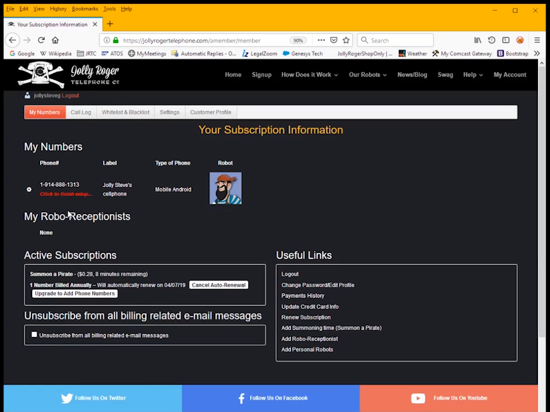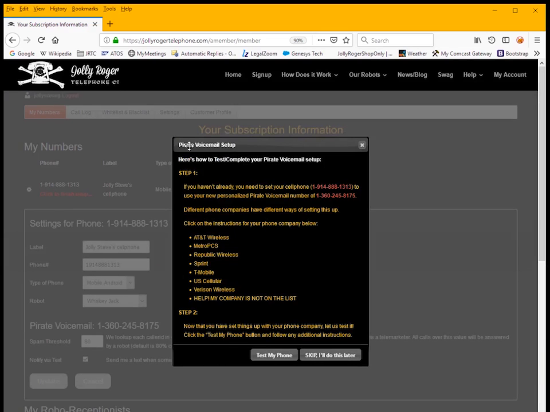And it closes up, and you see here I've now got Whiskey Jack as my guy, and there's my label. But I still haven't finished my setup, so let's go do that now. I'll click on that. So let's read what it says. It says, here's how to test and complete your Pirate Voicemail setup. Step 1, if you haven't already, and I haven't, you need to set up your cell phone. Here's that number. That's my cell phone over here.